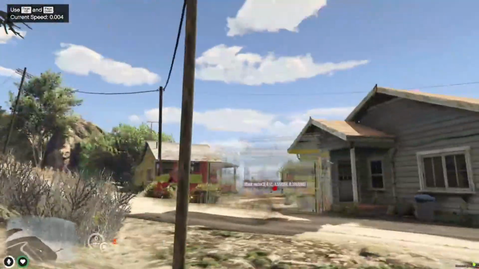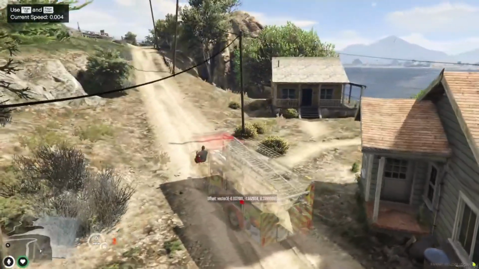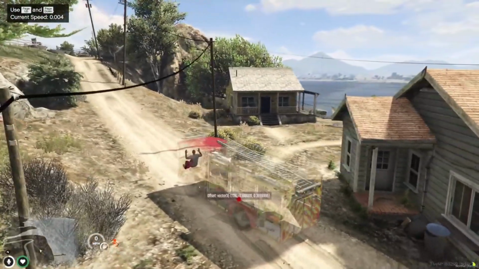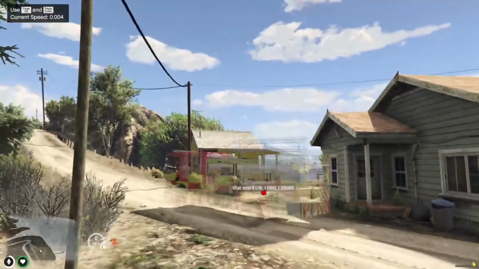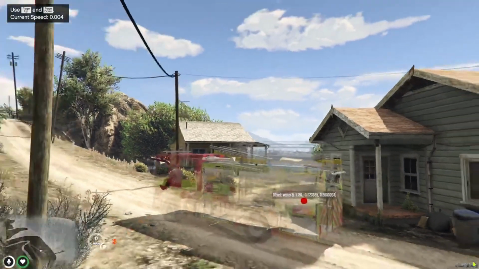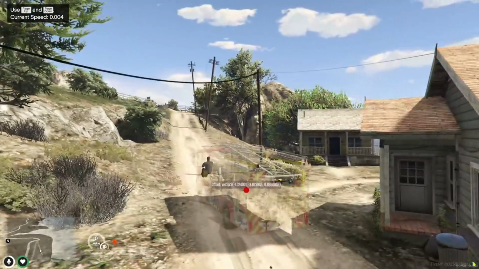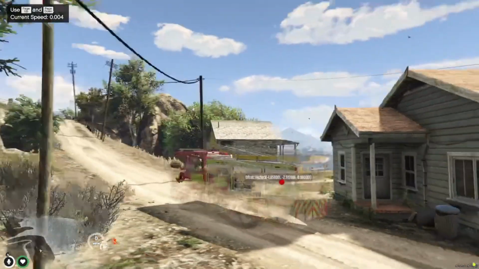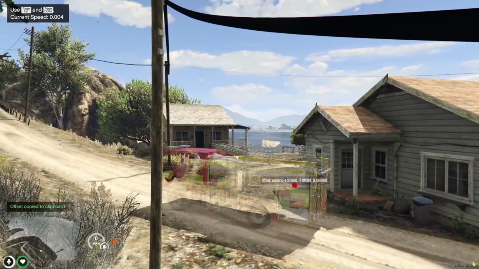So I want my panel. This is not done properly, by the way. I'm just doing it as an example. Let's say I want my panel to be right, let's say where that thing is there. So I'm going to move my offset upwards and in a little bit more. A bit more up, in, forward a little bit. And then I'm going to hit my enter. Now it says offset copied to clipboard.